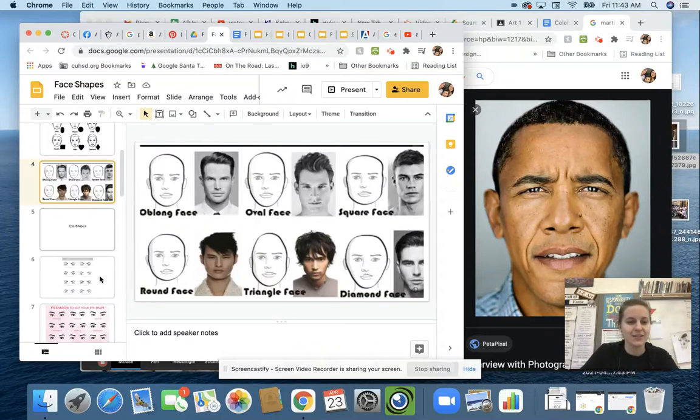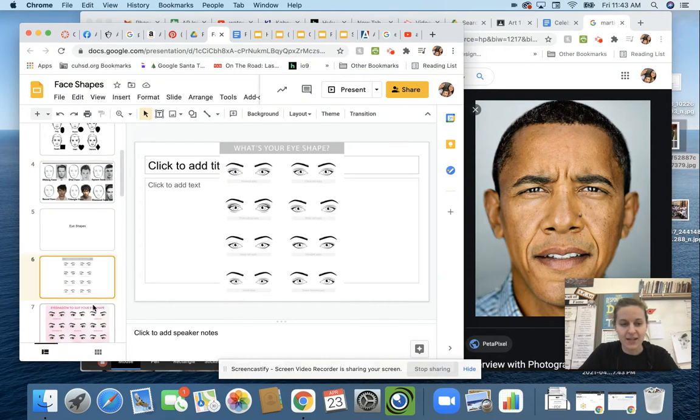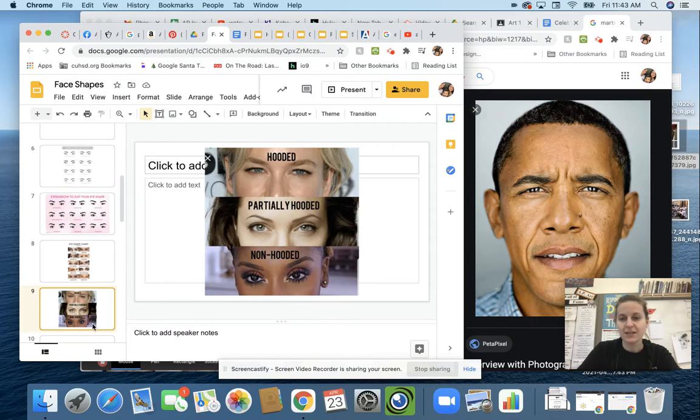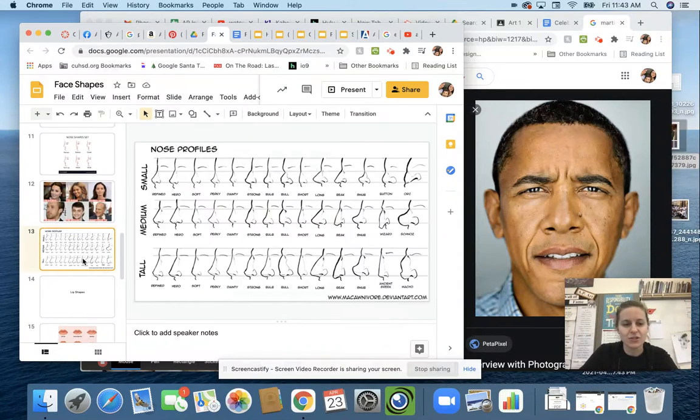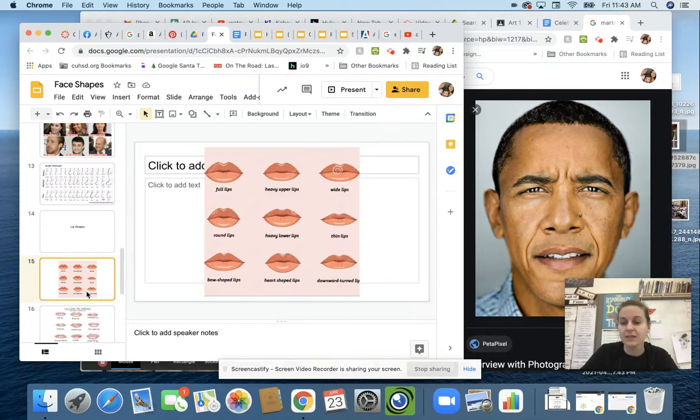Then I'll take a look at his eyes and try to determine the shape of the eyes, whether his lids are hooded or partially hooded. You can check those things out. He's kind of squinting in this picture though. It's not the best picture to look at because he's squinting a little, so it throws everything off, but you could still use it. I'll look through this and try to determine what kind of nose he has, and the lips and everything.